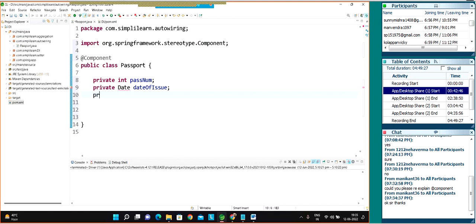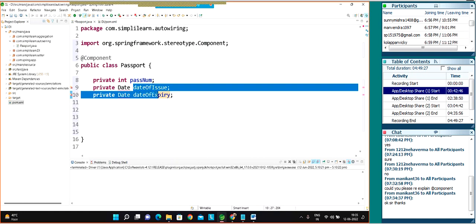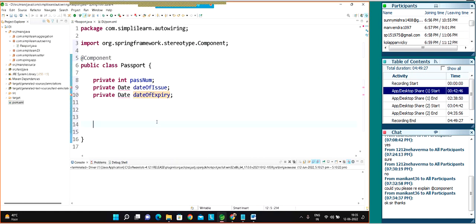Okay, and one more variable, private date. It's the expiry date. So a similar line, date of expiry. For this expiry date, suppose I want that after 100 days, the passport should expire. Let's say for these things, or 80 days or 85 days. So that dynamic values I can do with these annotations. Okay, so now these things are done.